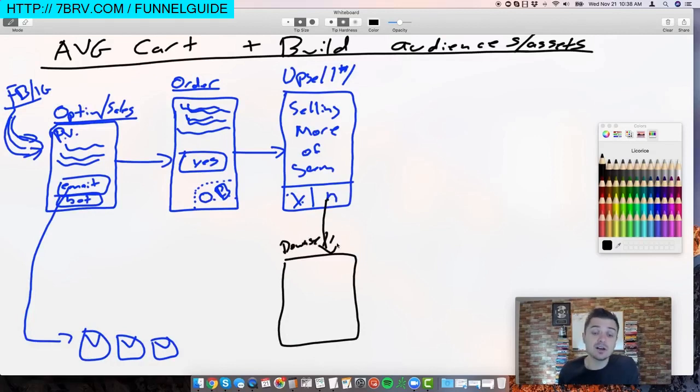You could have a downsell for every single upsell that you have, right? And a downsell is you're selling more of the same, but you're just giving them a better price. And again, they'll have the option to say yes or no here. So if they say no on upsell one, they'll go to the downsell, right? And if they say yes or no to downsell one, they can go back into our sequence here.